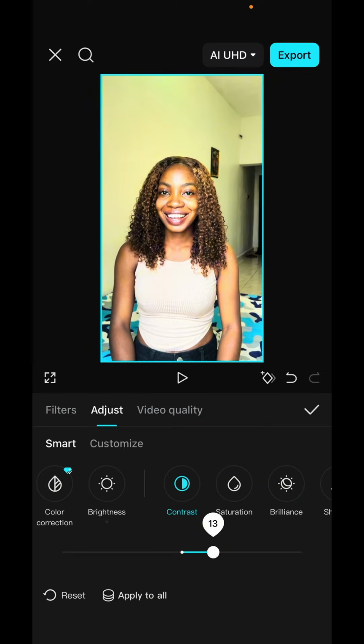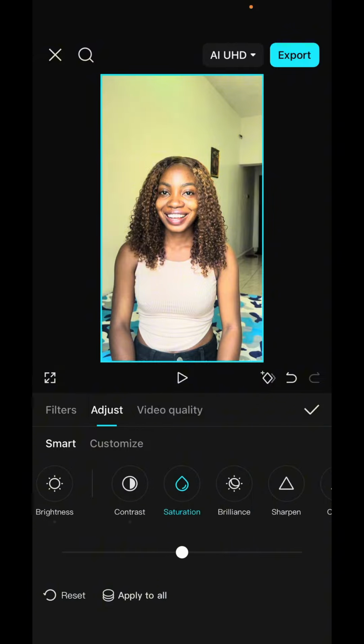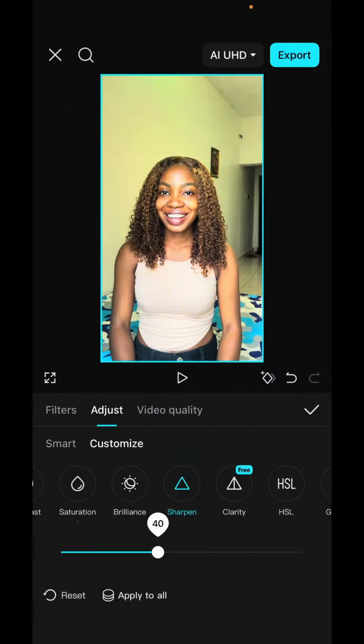The contrast, do I want to contrast it? Okay, I want to reduce it. So all these settings are dependent on the lighting on your video. So I reduced the contrast to 3, and the saturation I increased to 6. The sharpness I increased to 40.